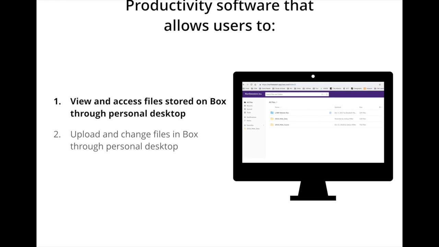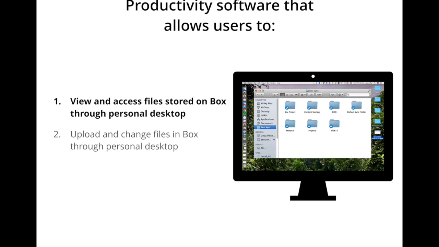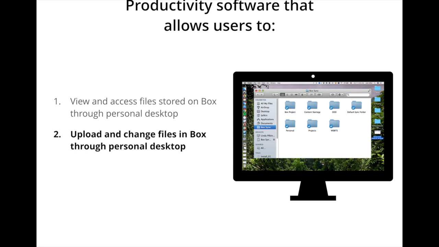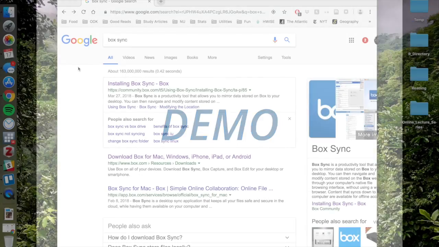So traditionally, when you want to access files, you have to go online, but BoxSync allows you to actually get these files and treat them as if they are stored on your personal desktop. Also, uniquely, you will be able to add files through this without having to go online. So let's demo how to actually download this and use it.